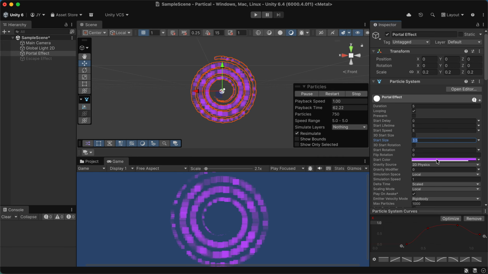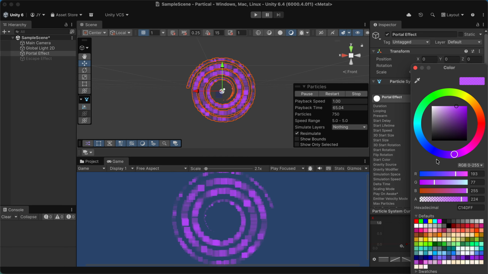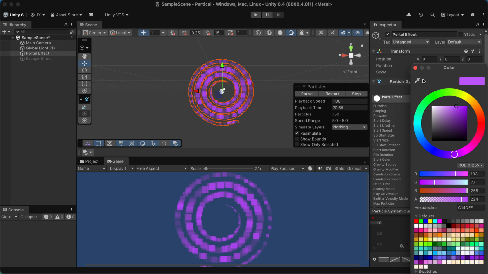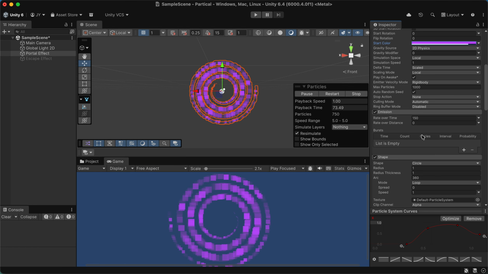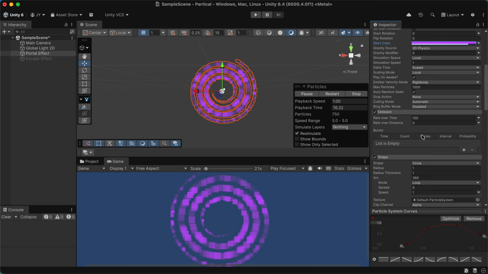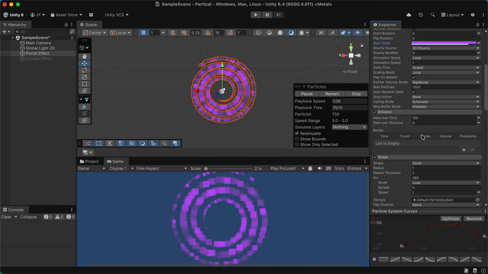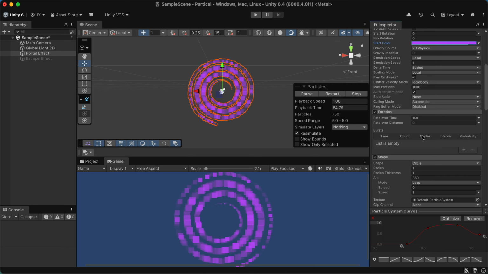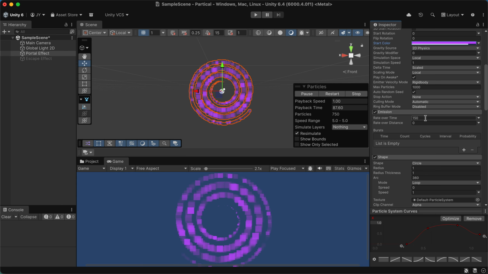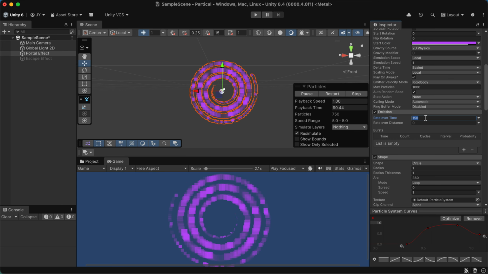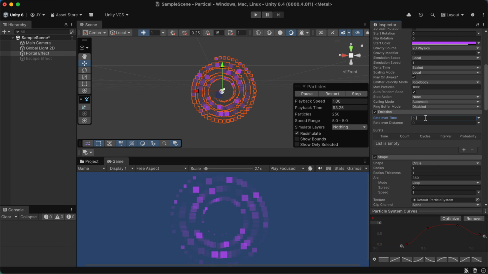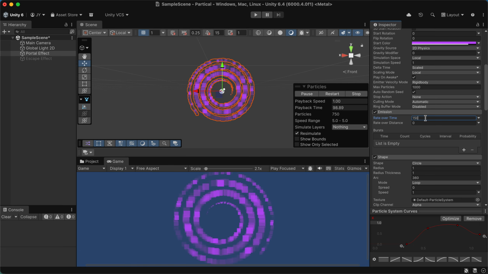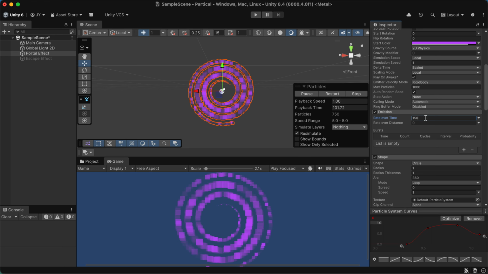For start color, I choose purple. I select purple because it's strongly associated with mystery, teleportation, and magic space. It fills the portal very well. Next is emission. In the emission module, I increase the rate over time to 150. This is the most important change. A higher emission rate enables the effect to look dense and full. If the emission rate is low, the particle effect looks empty and weak. By increasing it, the ring feels more active and visually very strong.